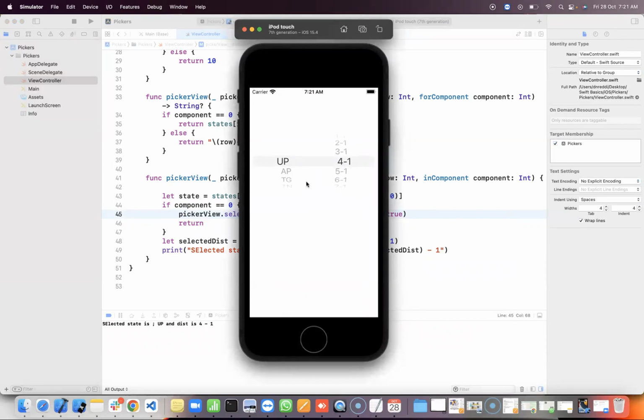And here somewhere Uttar Pradesh 41. Whenever I select Tamil Nadu, I'm just refreshing. I'm just bringing this back to 01. Karnataka 31. Madhya Pradesh, nothing is selected. After selecting Madhya, the user has to select the district. This is how we use it.